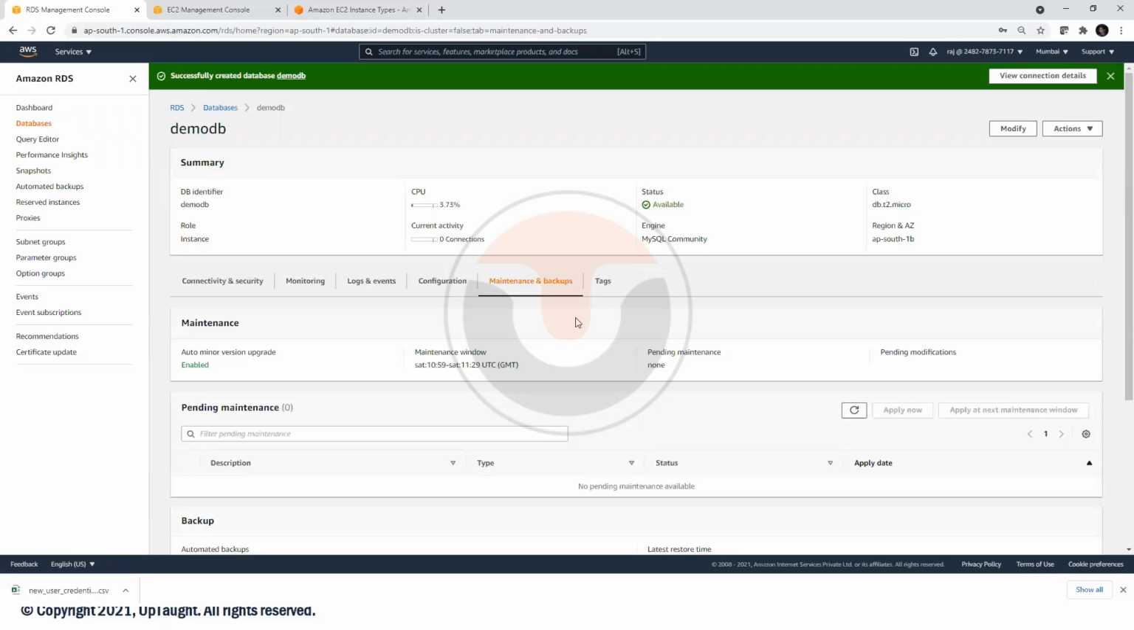So that's about the database, right? So we are all done. We created a single database, so one instance, because we are using a free tier account. But if you're using a production template, you'll be able to create a multi-AZ availability zone setup, where one more standby database will be created and the replication between them will be automatically created.